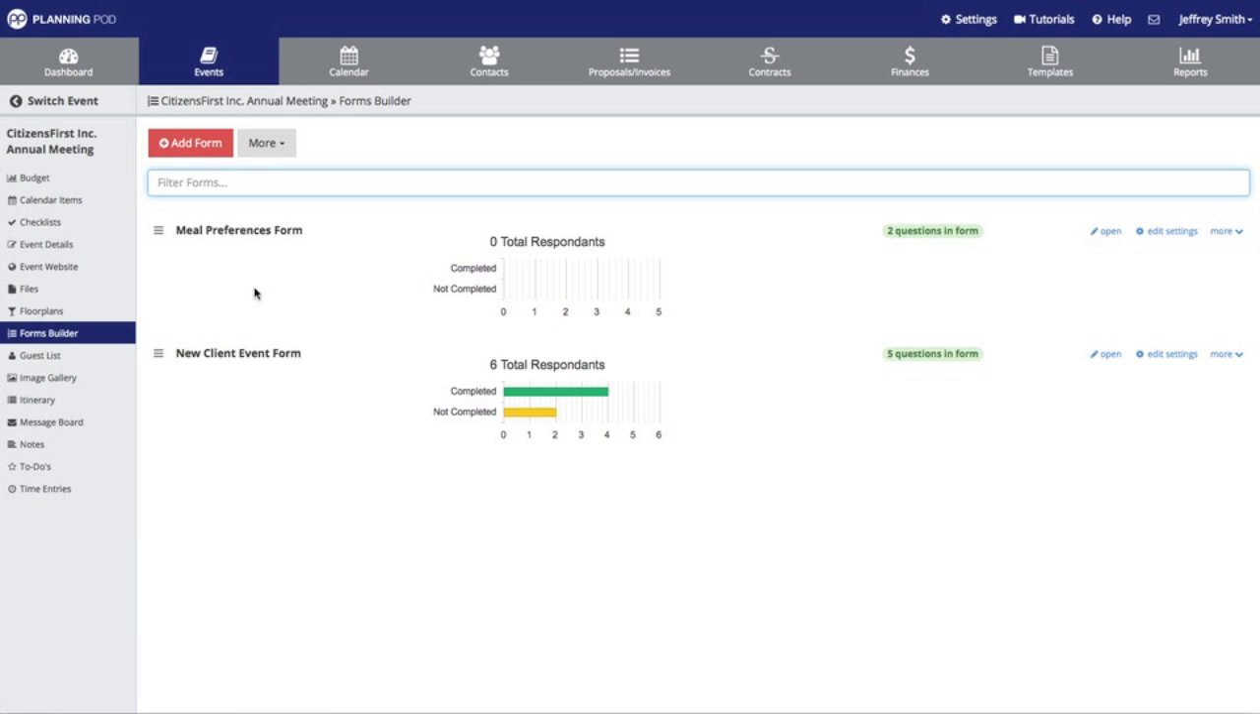And that is pretty much how to use our Forms Builders tool to create forms so you can collect responses from your clients, team members, or whomever you need to collect them from.